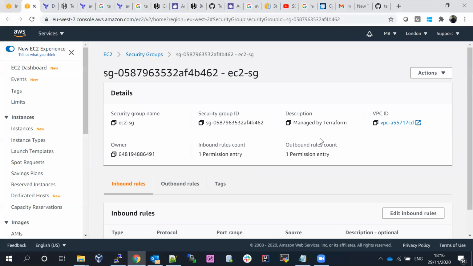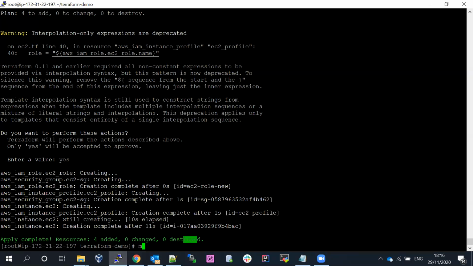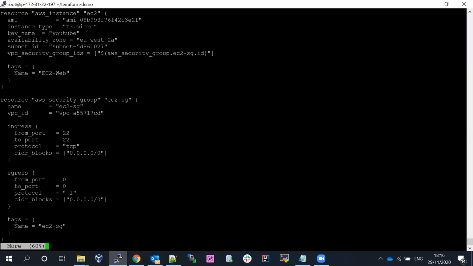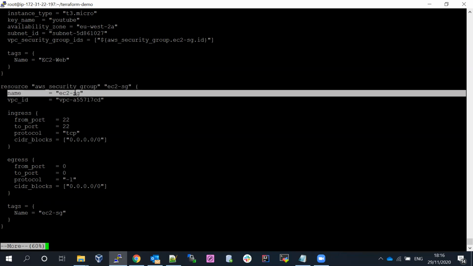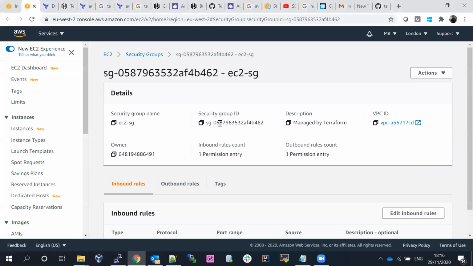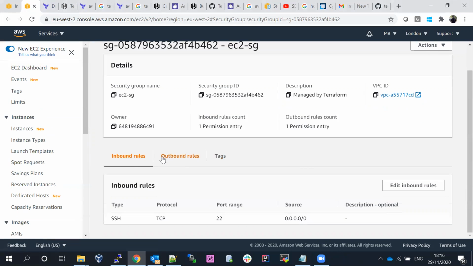What is defined? If you can see, this is the EC2 hyphen HG security group. If you go and see the syntax where I created, you can see the security group. This is the name which I created, EC2-HG, the same name which you can see here. Okay, this is the security group. You can see what inbounds are available: port 22 is available.